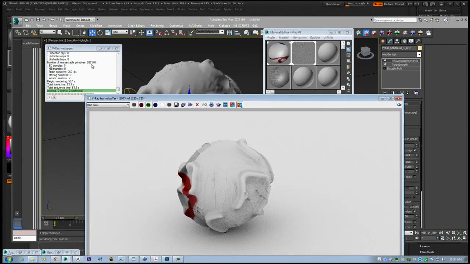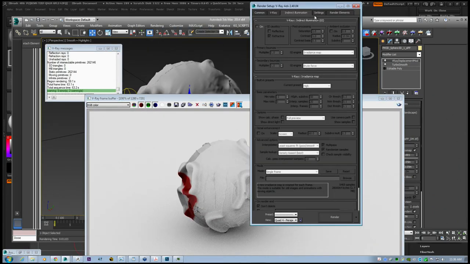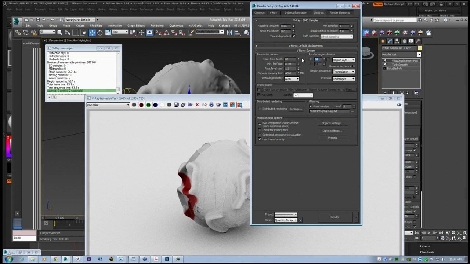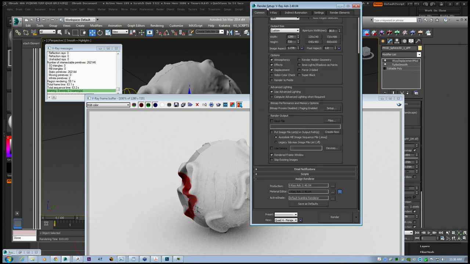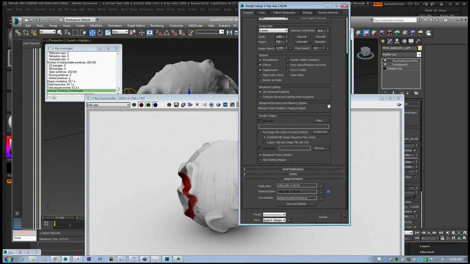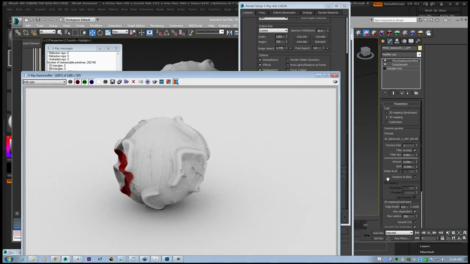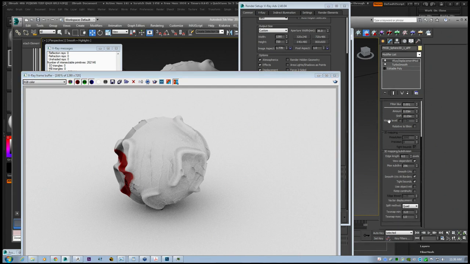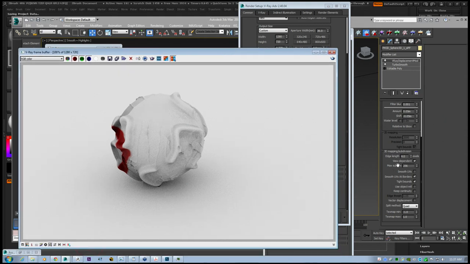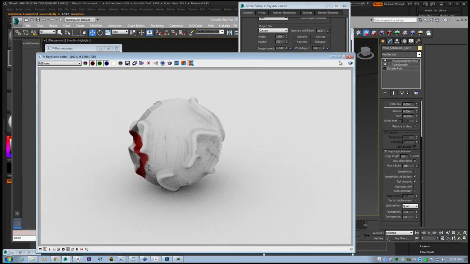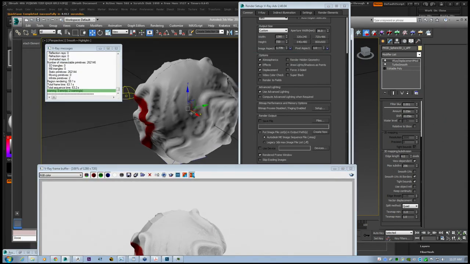I'm going to turn my bucket size down a little bit, and my optimize settings. So we're on 3D mapping. We have our shift. This is the parameter that changes the quality of things in the 3D mapping. But let's just do a render on default and see what happens.